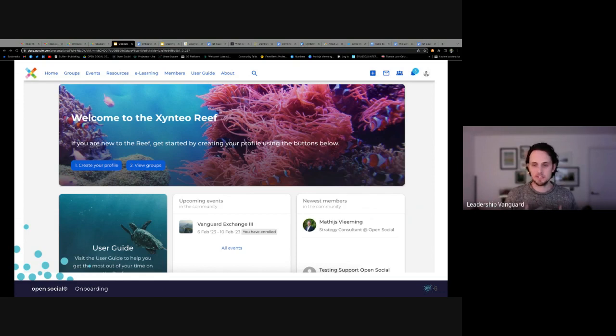Because it's a private community, we can accept them and let them into the platform. And then once they're there, they land on this page, which is slightly updated and changed because we're a few months into the program. But the very first thing we wanted on that landing page was the actions we wanted them to take on the platform. And the very first one was to create a profile.